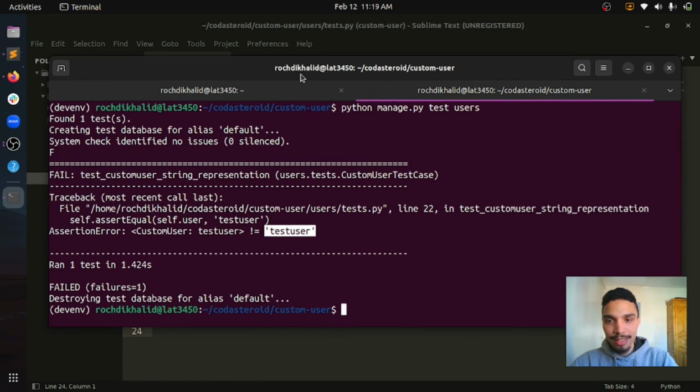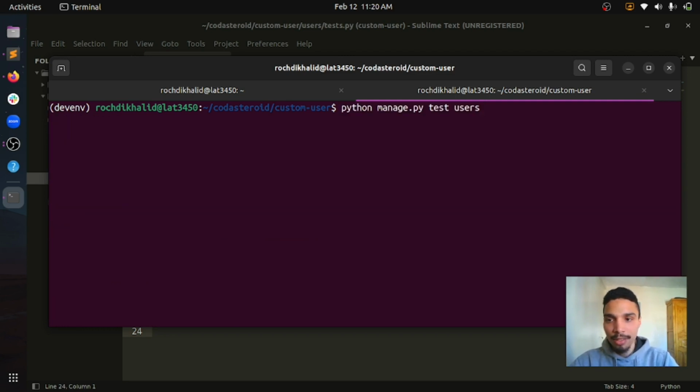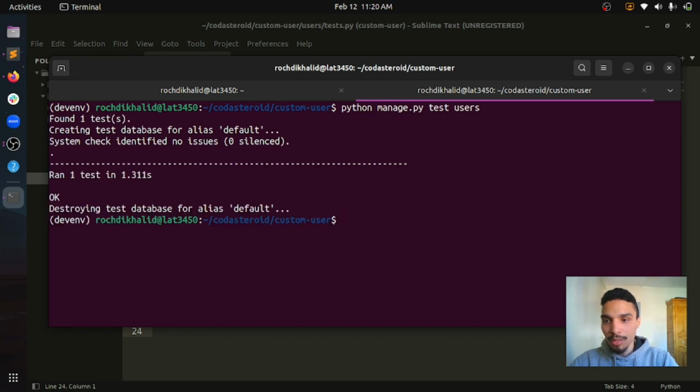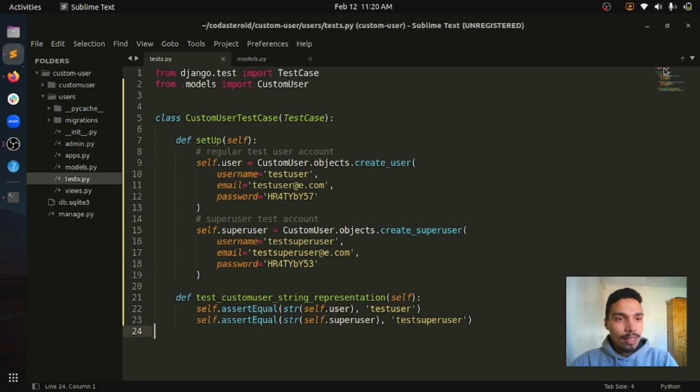You see the assertion error gives you an idea how to fix this, and this is so helpful. Instead of just giving you a traceback where the source bug occurred, normally it gives you the assertion error as well. So let's run this command again. I should expect okay, great. So it means the test runs successfully, and now it's going to destroy the test database. Amazing. So now we tested the string representation of the model.